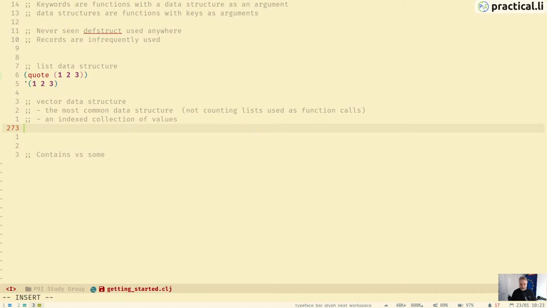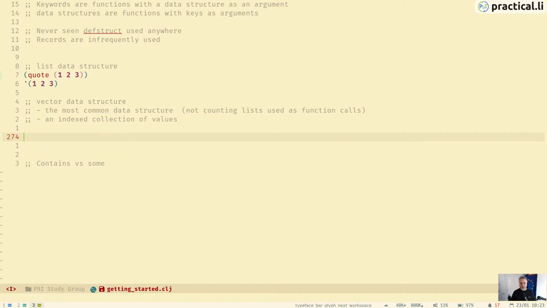But if you want an array, you can use a vector structure. So that's just the square brackets, and we don't need to escape this. This is a kind of difference between Clojure and other Lisps as well. We use square brackets and curly brackets to denote some of the other data structures. And this has an index, so we can do things like get.